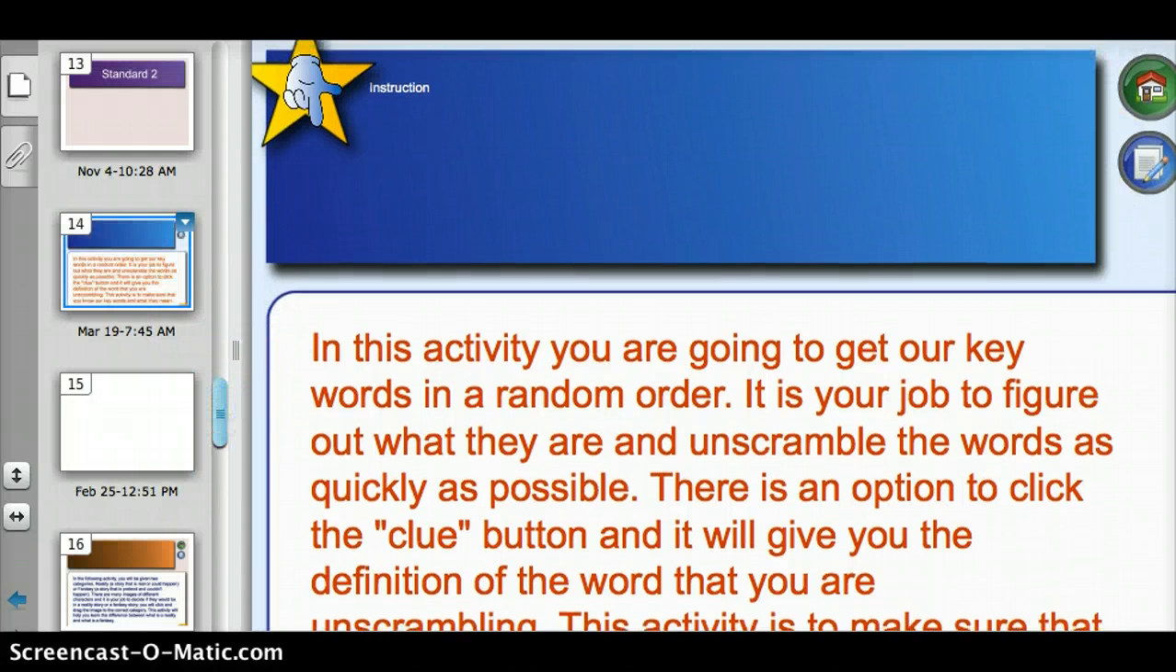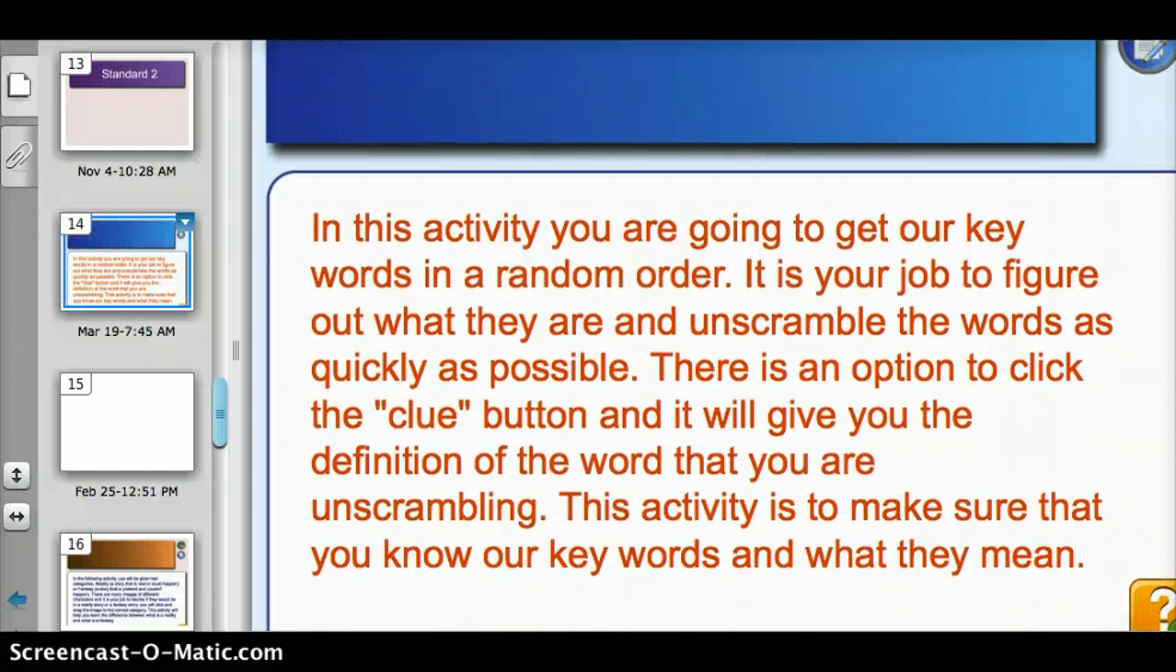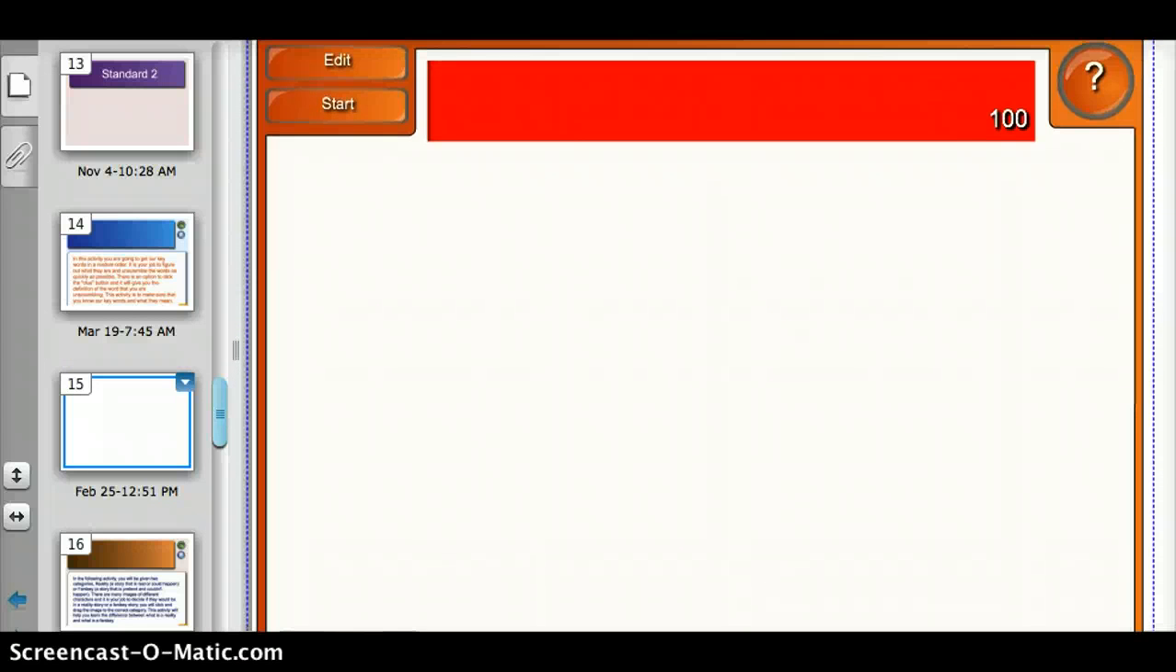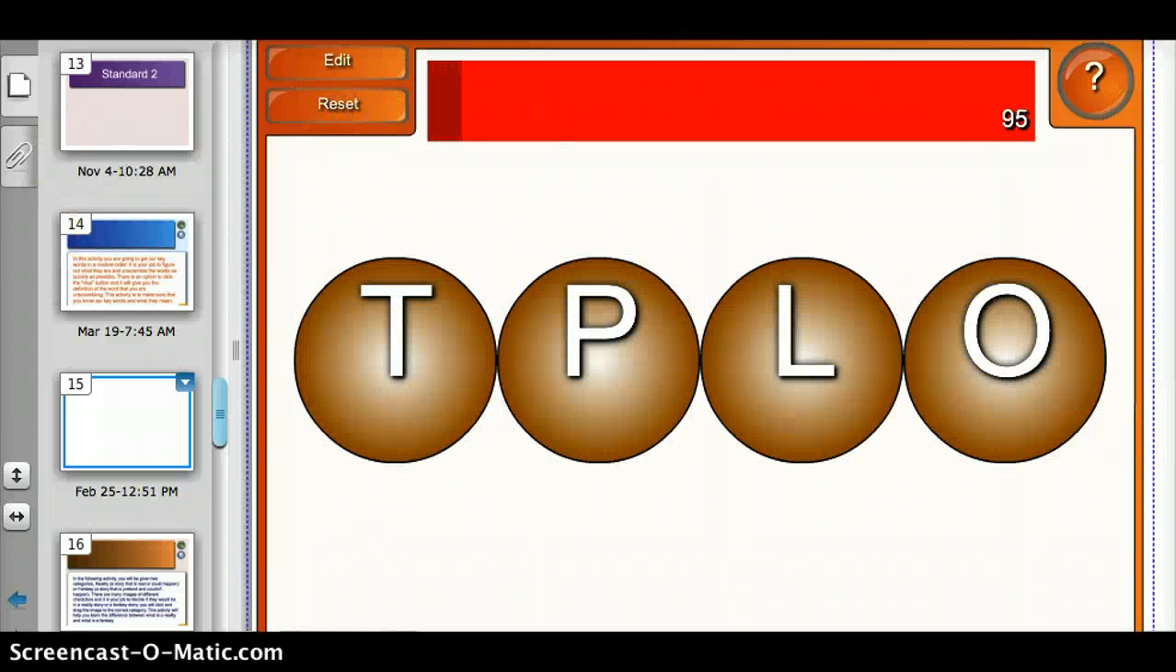Okay, so your first activity is going to be keywords in a random order, and it's going to be the kids' job to figure out what they are and unscramble the words. Go over the objective with them on that page and read them the directions, and then here's kind of what it's going to be. So start.